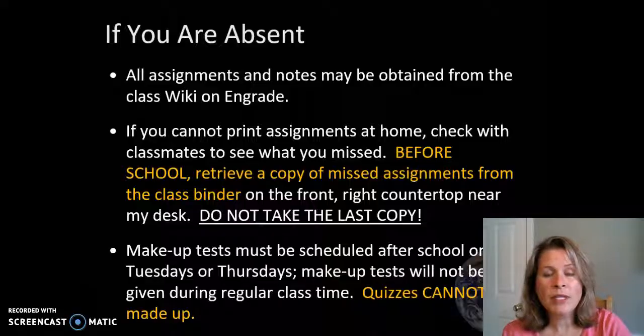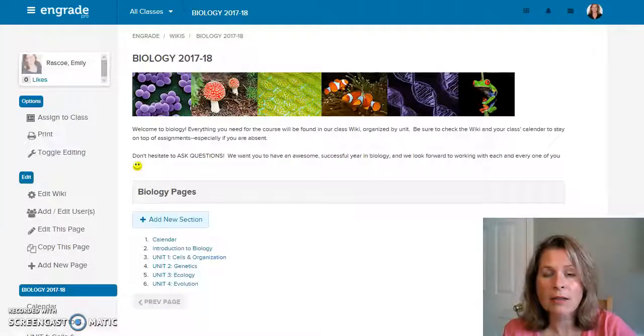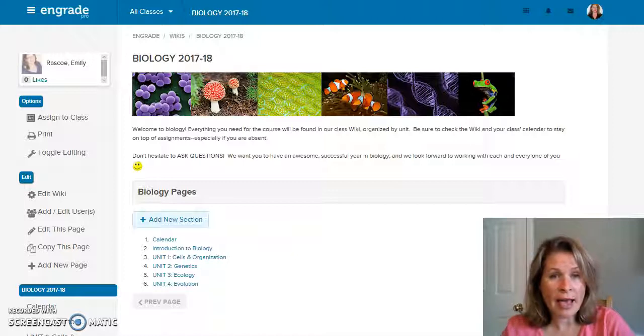Okay, and one of the ways that we take care of that is with endgrade. You should have used endgrade in middle school. If not, don't worry. I'll make sure that you understand how it's set up. But it is an online program that we use for testing, and I also use in order to share assignments. So I'm going to go ahead and show you what endgrade looks like for our class. We use things called wikis that work like web pages, and they're accessed in endgrade. So once you log in with your login and password, you'll be able to pull up wikis, and you can find one for biology. The biology wiki is organized according to unit.